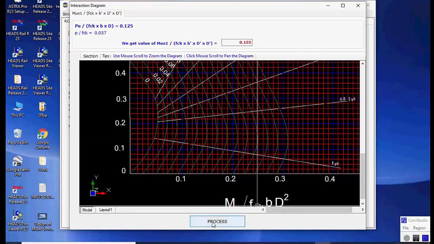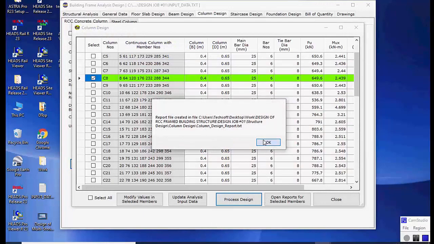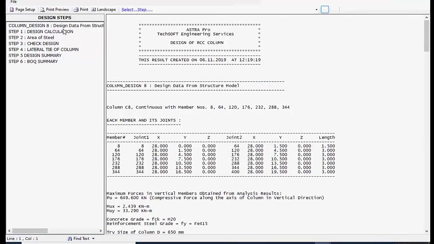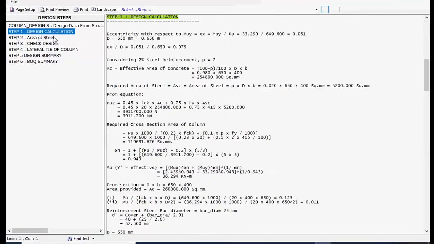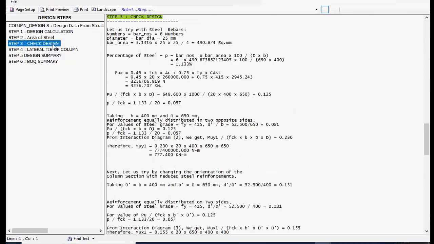Once the design is done, the message comes. We click on OK. The design report opens. After viewing, we close the design report, and close the window for the design of RCC column.